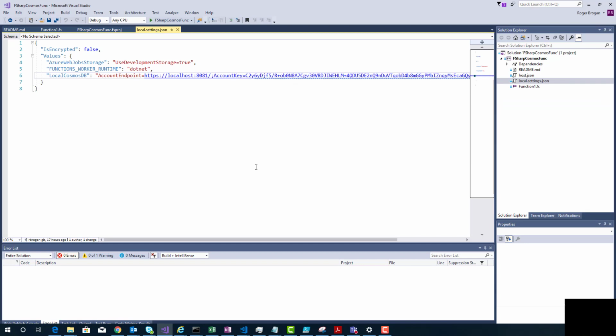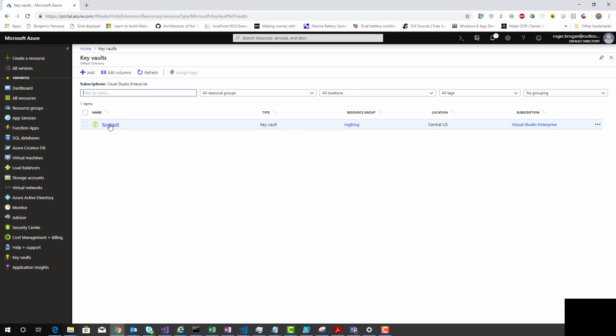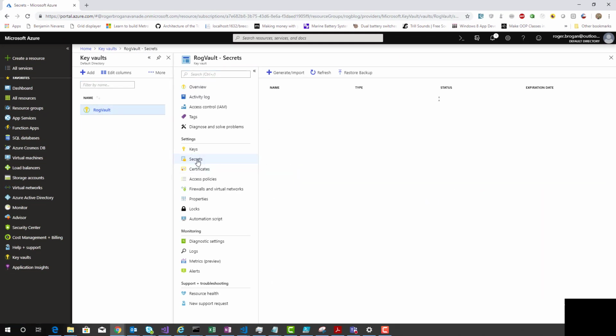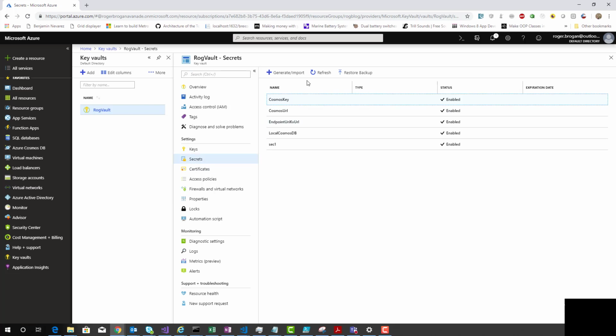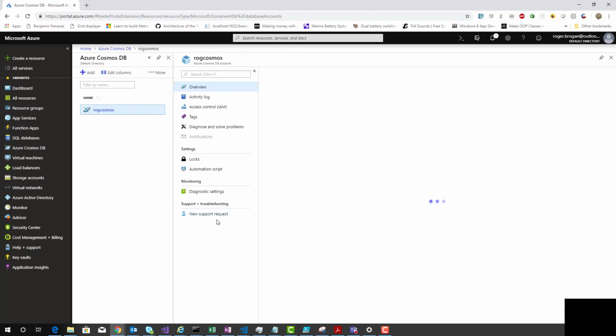So the best way to do that in Azure is to use Key Vault. So in my Azure subscription here, I have created a Key Vault. So let me pull this over here. It's called Raj Vault. And inside of here, I have a secret. And one of the secrets here is my local Cosmos DB. And that actually points over to this instance of Cosmos DB.